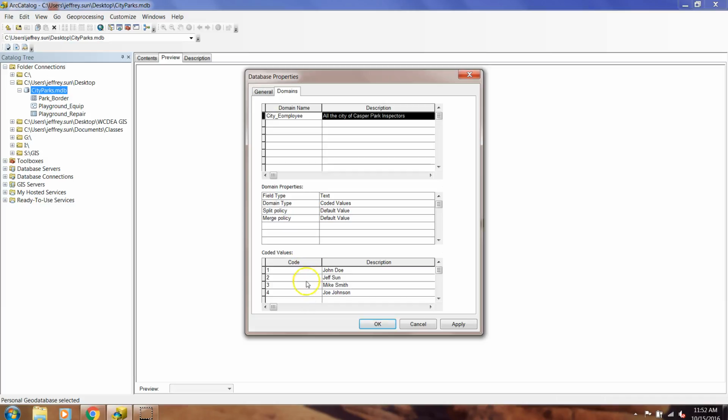All right. Now, if you want to add more employees in, if there's more, that's fine. If an employee were to quit, you could delete this employee. If you were to hire an employee, you could come back in here and add a name. Okay. So pretty simple. Once you have all the domains created, click apply, and that domain is created.